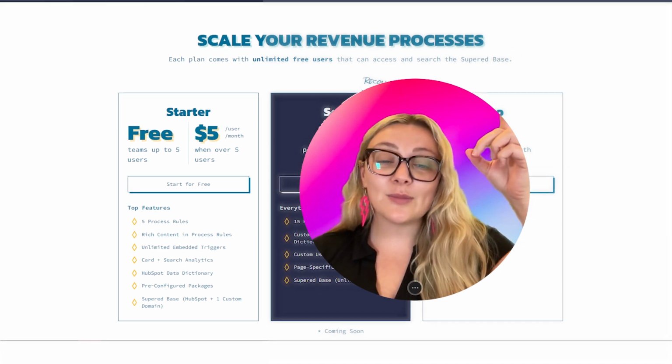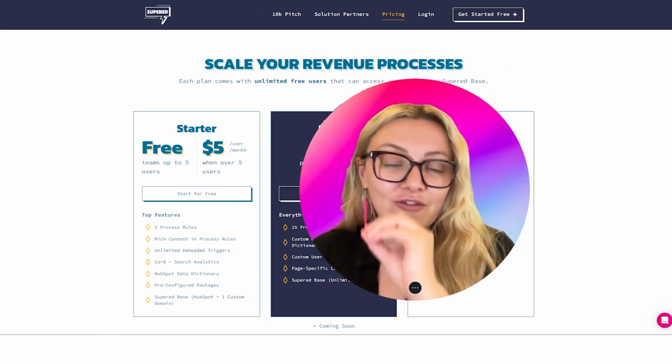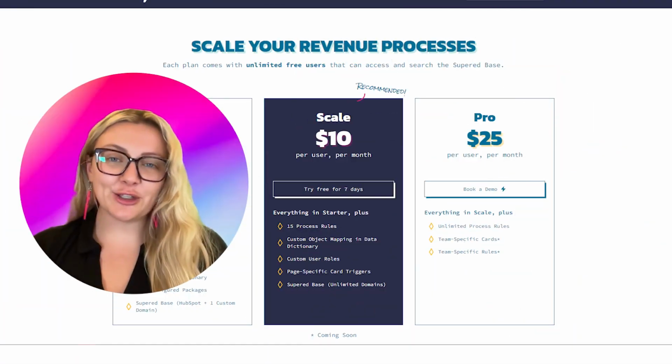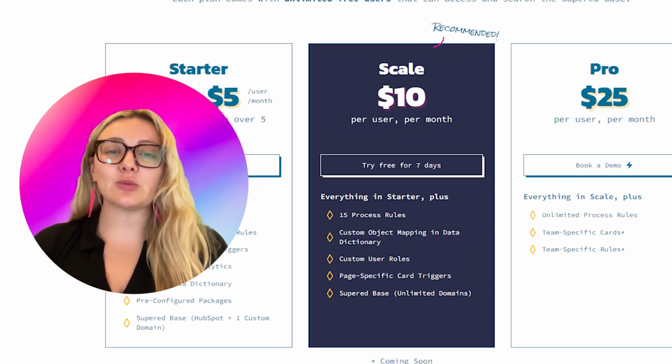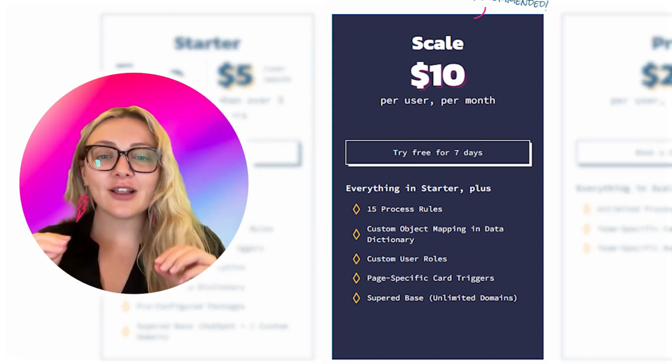What's living in your Supered base can now actually be embedded in any phrase in HubSpot. But I guarantee you, once you have 1, 2, 3, 5 process rules, you're going to want more, which is where you're going to bump up to scale. Scale is $10 per user per month.